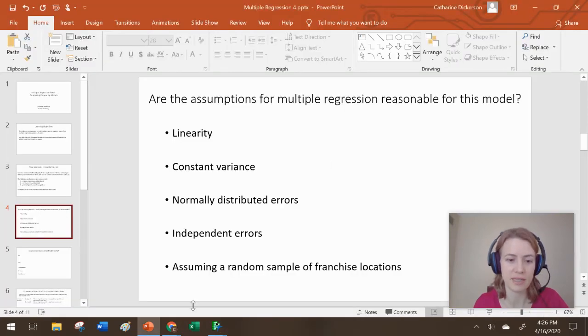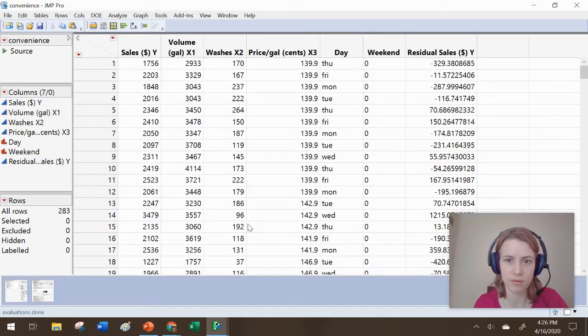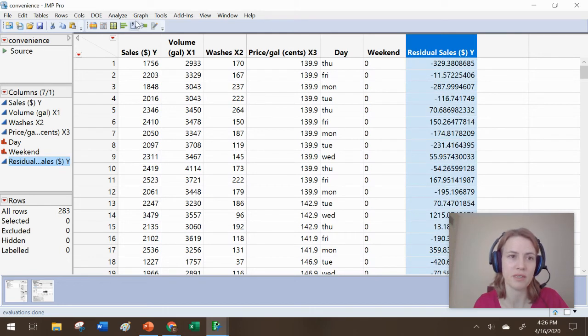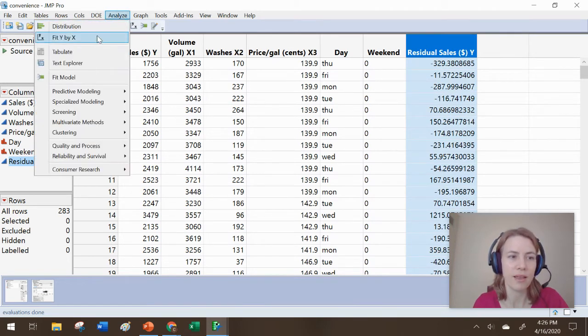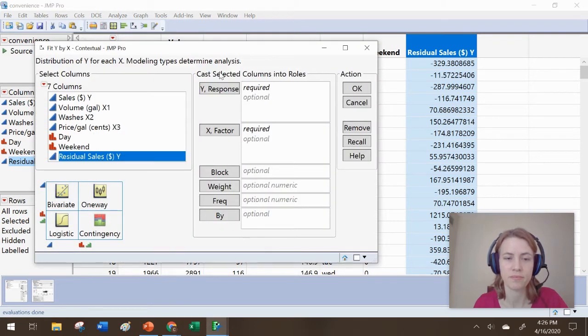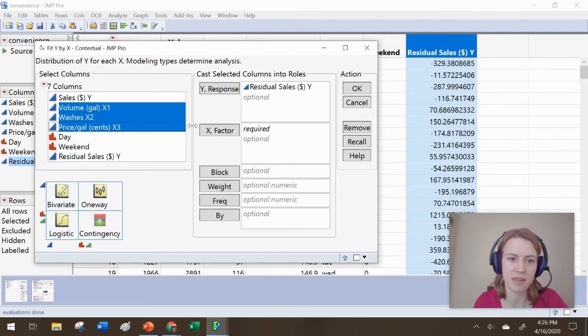Now they'll be in our data table, and we can plot them to get a better look. I'm going to be fitting them against each x. So the residuals will be on the y-axis, and then selecting each of the x's, putting them all in here will give us 3 separate graphs.